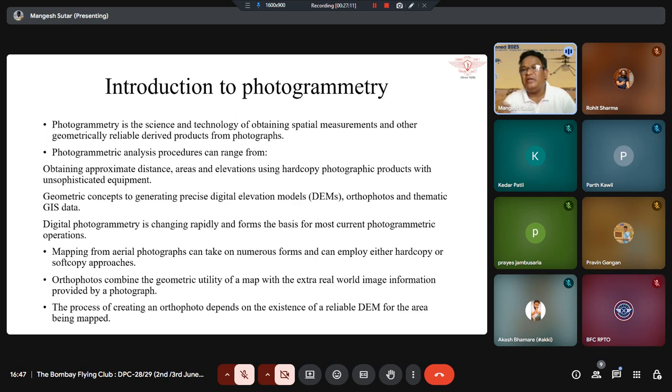Like, you know, initially people developed those kinds of equipment because you have to do something. But later on, because of technology evolution, geometric concepts for generating precise digital elevation models, orthophotos and thematic GIS data, digital photogrammetry has changed rapidly from the basis of the current photogrammetry.